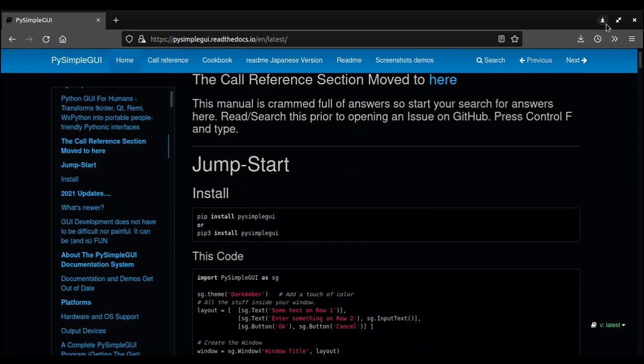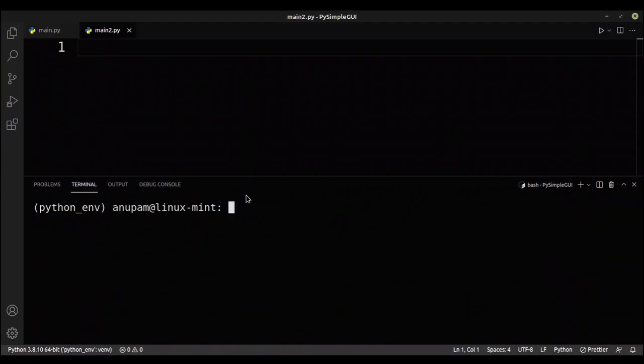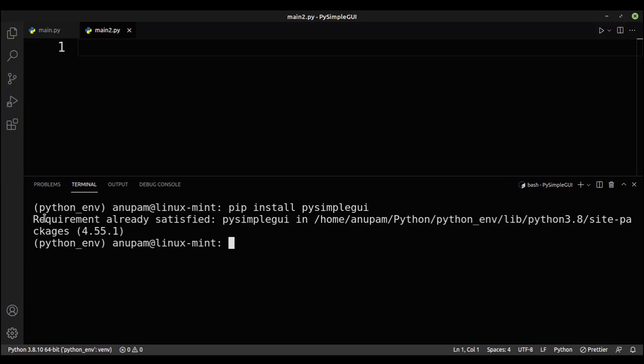To install it, you'll need to open your terminal or your command prompt. If you're in Windows, you can just search for command prompt and open it. In macOS, open the terminal. Then after you get your terminal or command prompt, you can type in pip install PySimpleGUI, and press enter. You can see that I've already installed PySimpleGUI on my computer, so I don't need to install it again.